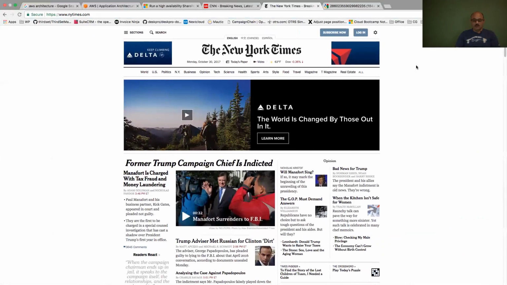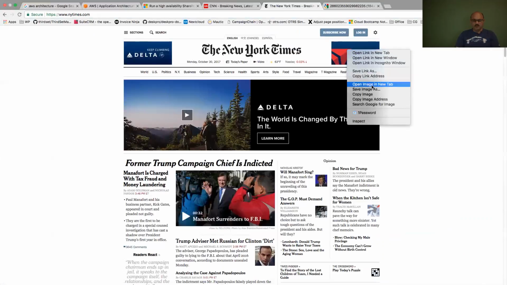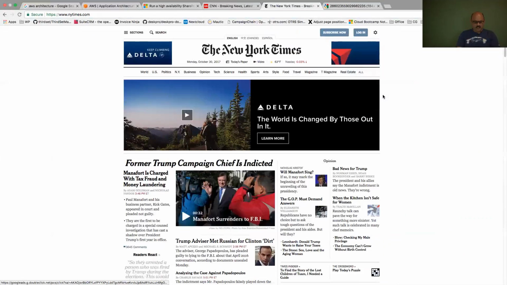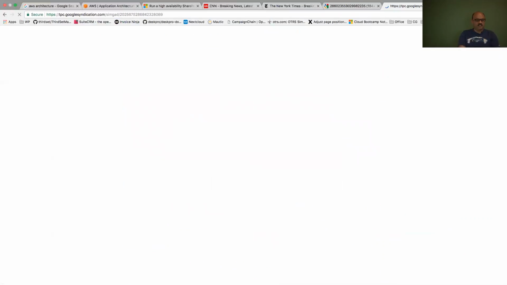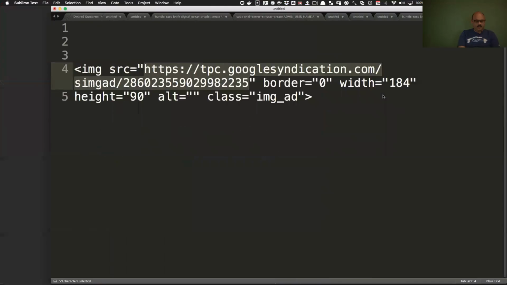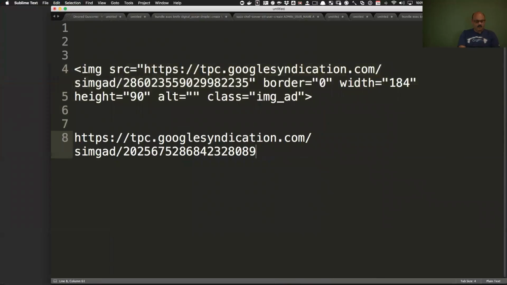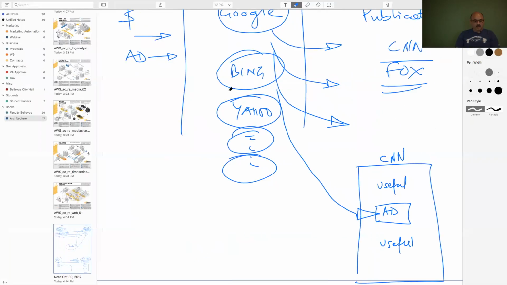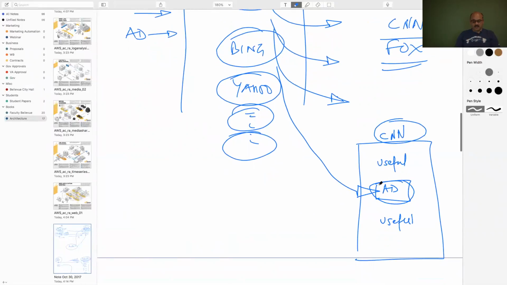So what you're looking at now is maybe another Delta ad. This one is similar. You can copy the image address and see that it is Google as well. And here is the other link. See, Google syndication. So this is what you're really doing: sending a picture over to the publication, like the New York Times or CNN, where the ad is getting embedded.